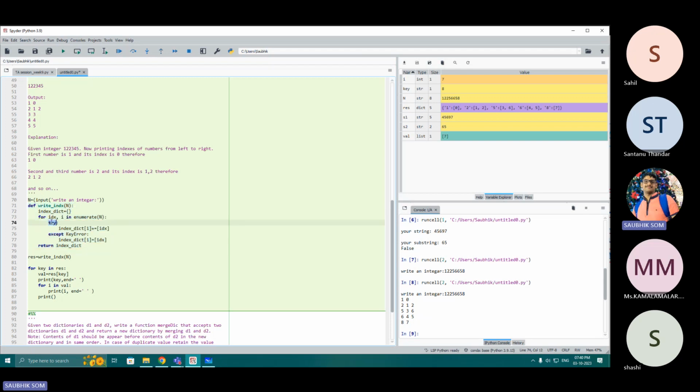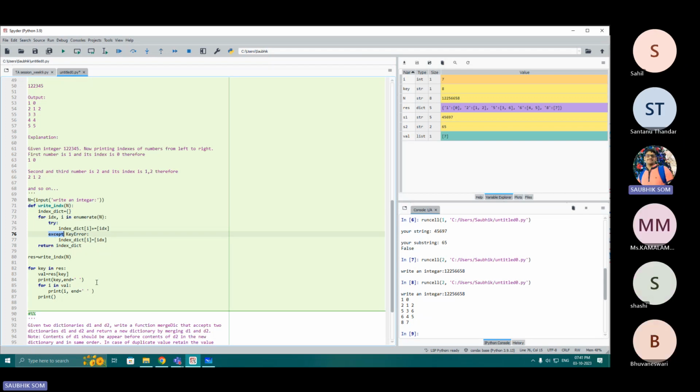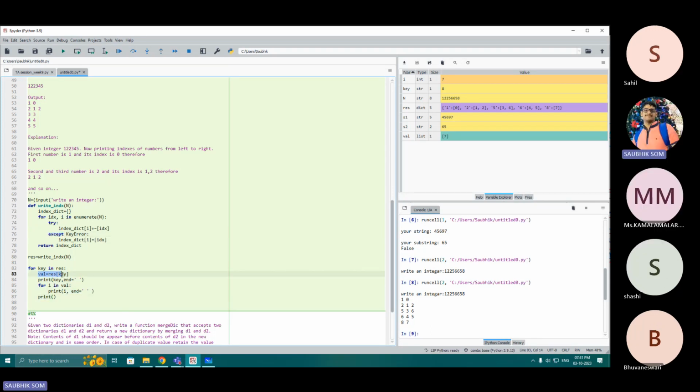Yeah, instead of try except you can do if else. If it is there, then it's there. If it is not there in the keys, do this. That's okay. This part is done. This part, have you understood? Basically, what I'm doing.